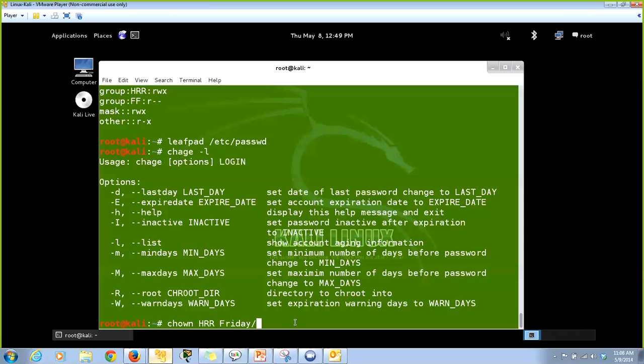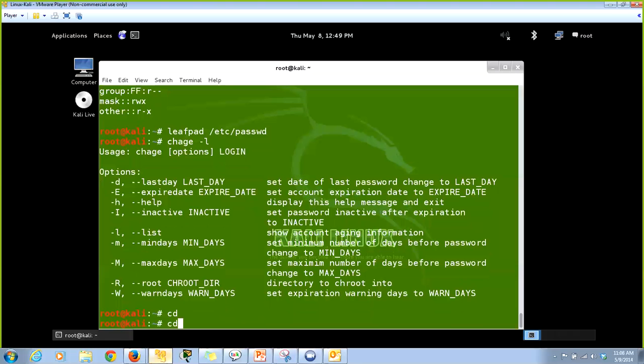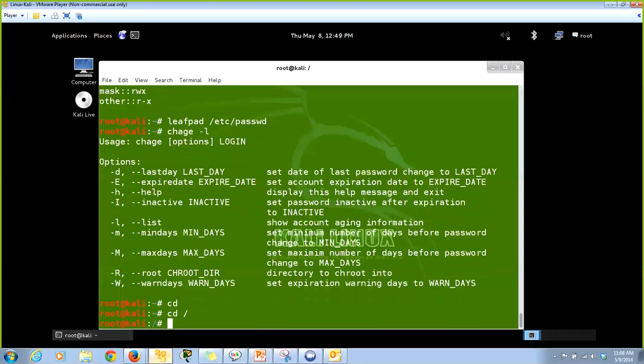Like say now, if I go cd slash, now you see this one? Because now I'm not on the same one. I'm not under my home directory, I'm at the root. So now if I go chown here, say HRR, and then I go Friday, you see now? It's not working. I'm hitting the tab.